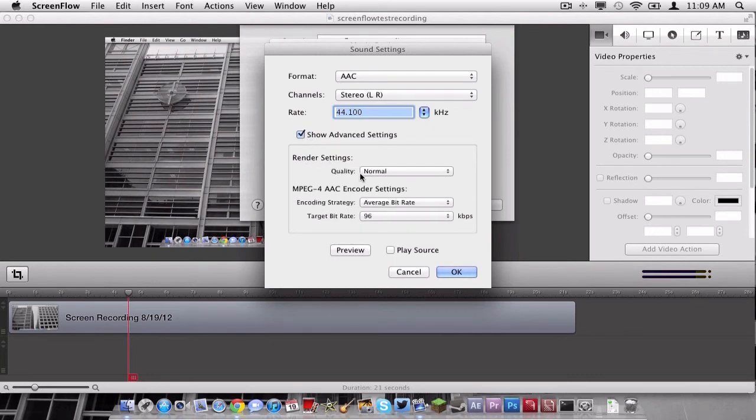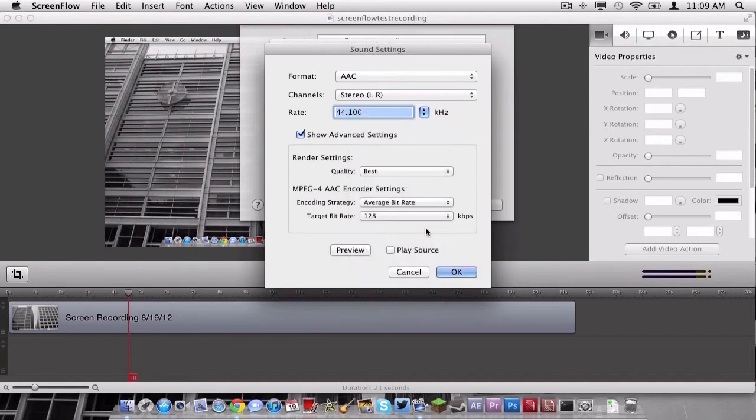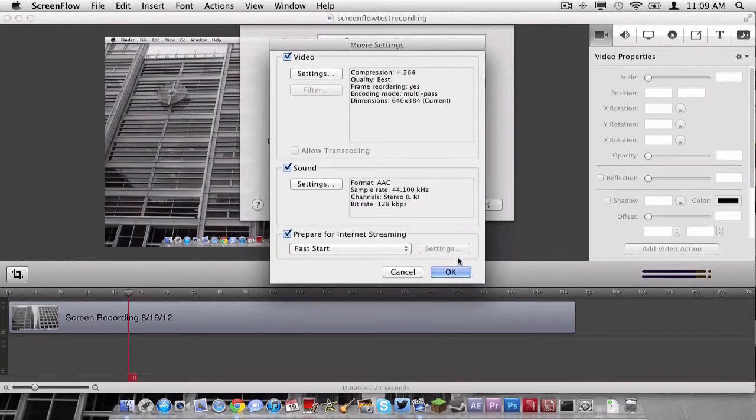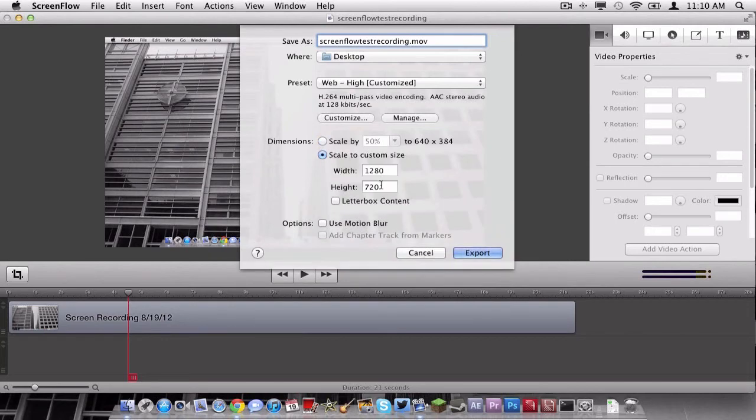Then go to render settings. For your quality, select best, and for your target bitrate, select 128. Then click OK. Then under here where it says prepare for internet streaming, make sure you have fast start selected. Then click OK. Then go to scale to custom size, and you want to have it on 1280 by 720.